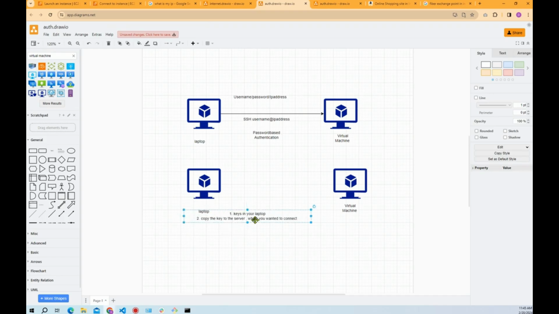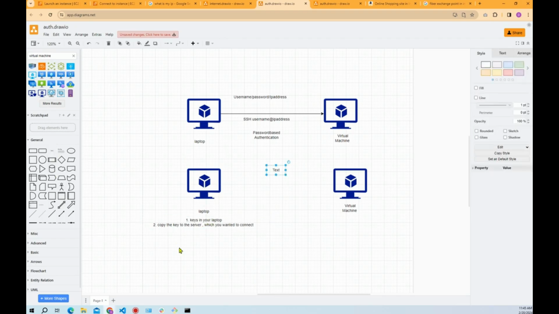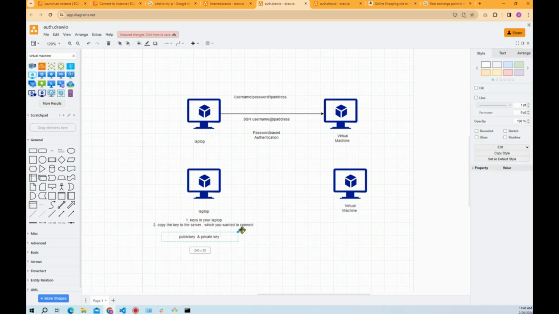So you have to do two things. First you have to create keys in your laptop, and when you are creating the keys, there will be two keys which are going to be created. One is public key and the other one is private key. When you are creating the keys, you will get two keys. The first one is public and the other one is private.